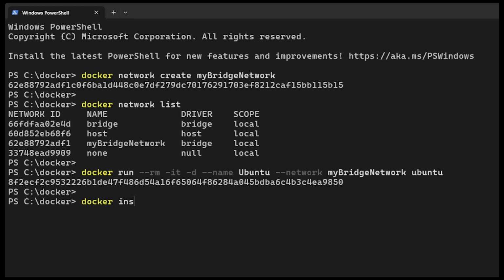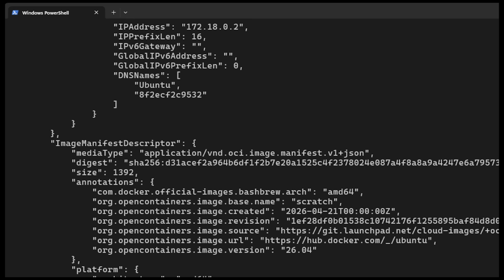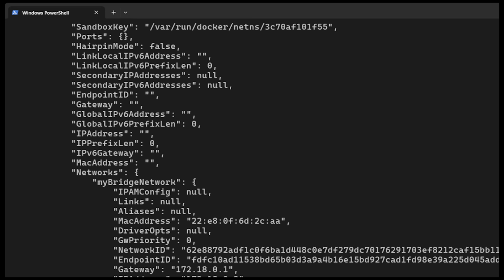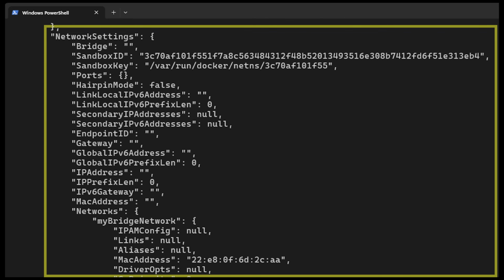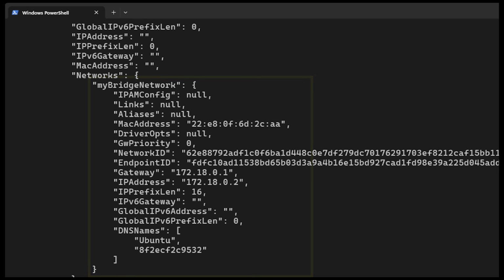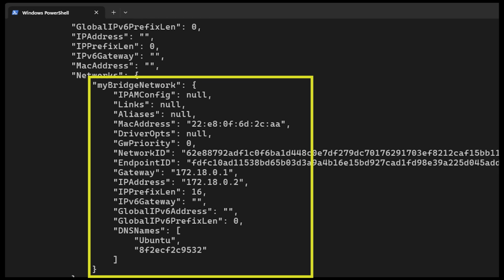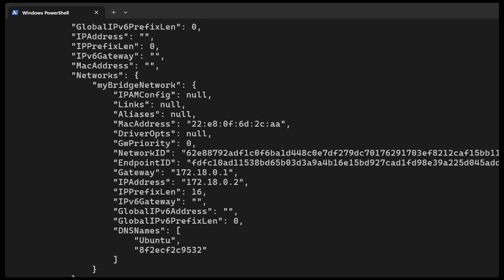Now that the container is running, let's get some network information using the docker inspect command. This command returns a lot of information about the container. Look for the network settings section. This is where you'll find the network type, IP address, gateway, MAC address, DNS names, and more.